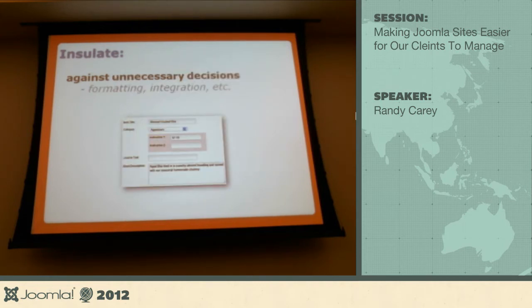Similar to that, insulate against unnecessary decisions. Do we want them to always remember this is a heading and they have to make it an H2? Maybe just give them a line of enter text, and in the layout, we're automatically going to apply the H2 dot whatever class it is, and then it styles exactly that way. Why make them do all that sort of thing? Then they'll be making more errors, or their form.